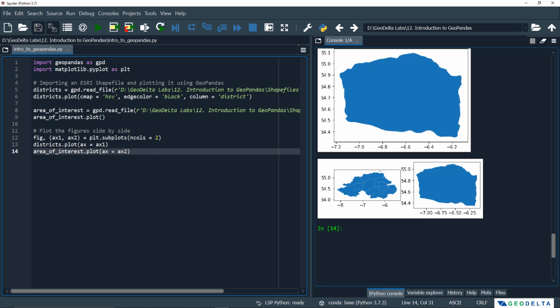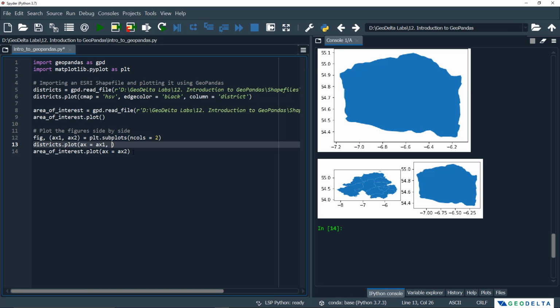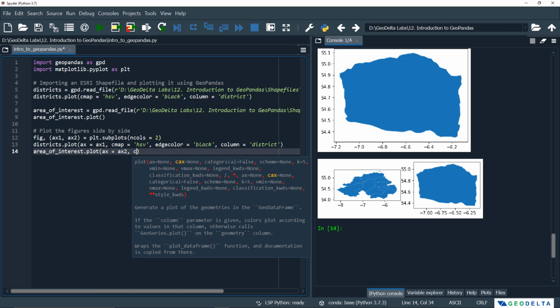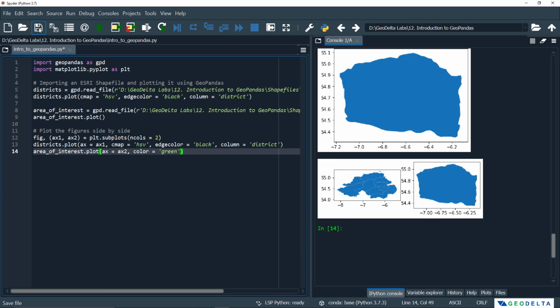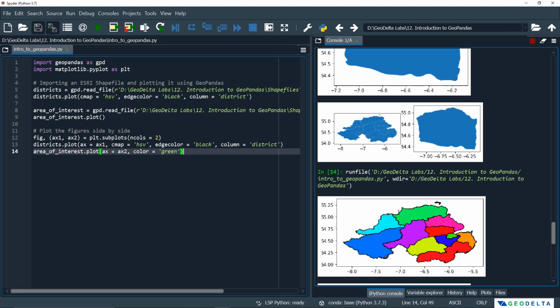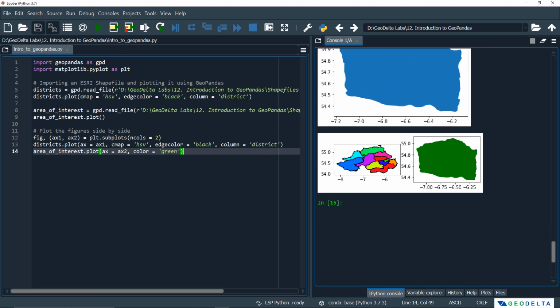Now the first thing that I'm going to do is I'm going to copy this entire thing. I'm going to copy all of these arguments which I passed right over here into this. Let's say that I would like to change the color of my area of interest to be green in this case. Now I can simply save this and run. And now you can see that all the changes that we specify over here will get applied into this figure.